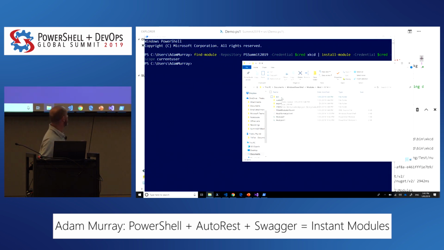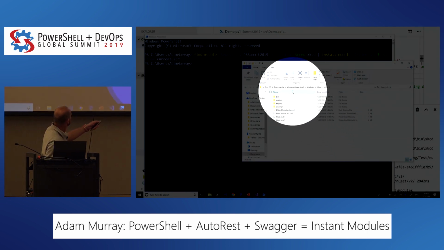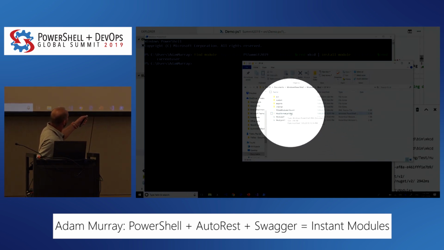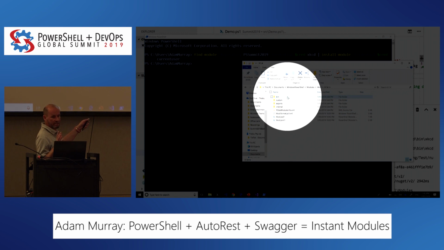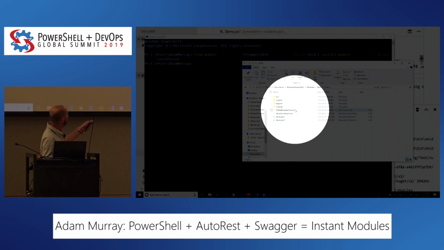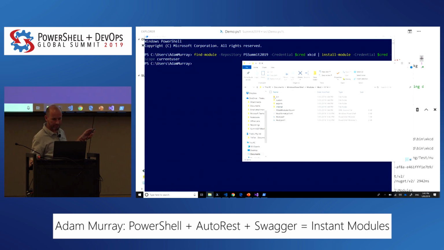So what do we got? We look up here. All those folders that are generated as part of AutoRest, this is all we ended up with as part of the module. So we're going to quickly drill into a few of those.